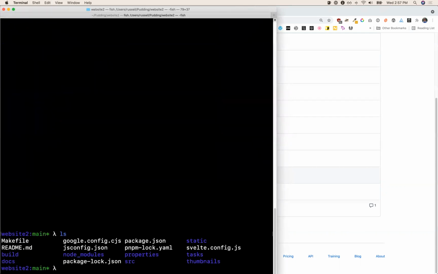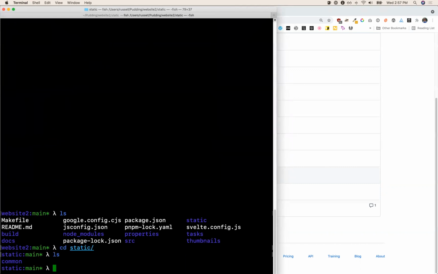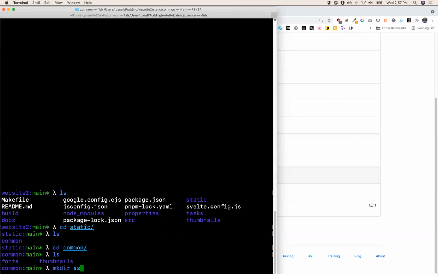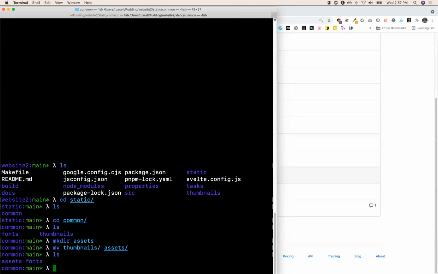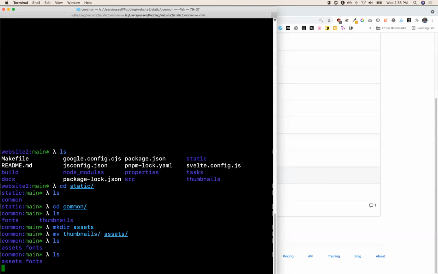We're at root, so cd static. Cd common. Make their assets move thumbnails. Yeah, I gotta keep everything. I might as well move the fonts too. TBD on that. I guess I'll do that.